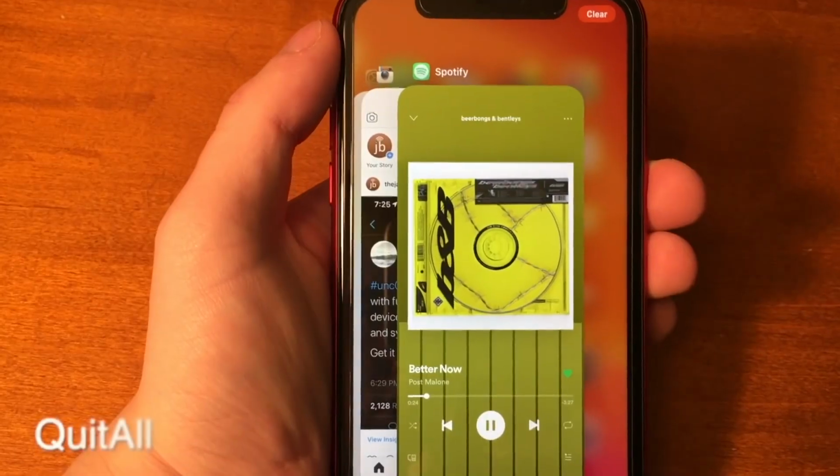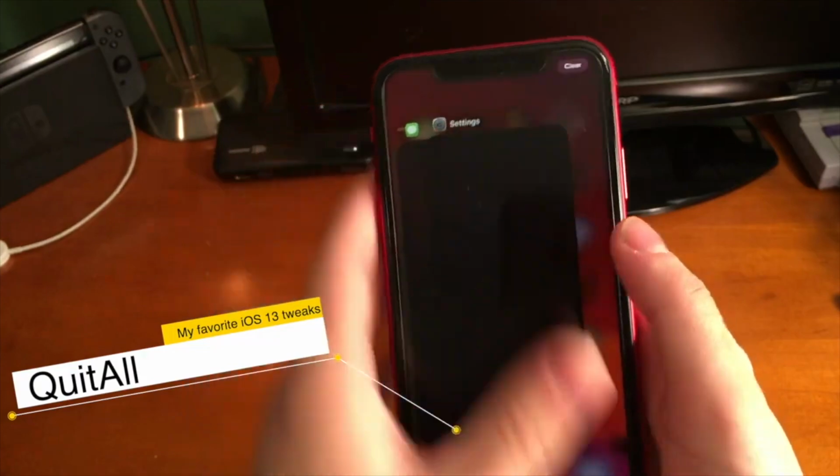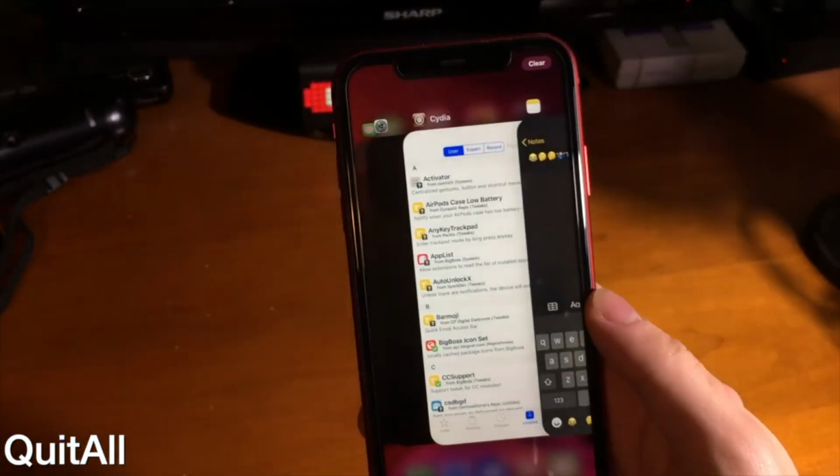Quit All gives you a clear button in the app switcher, and it's just as easy as tapping on that clear button to clear out of all of the apps in the app switcher.